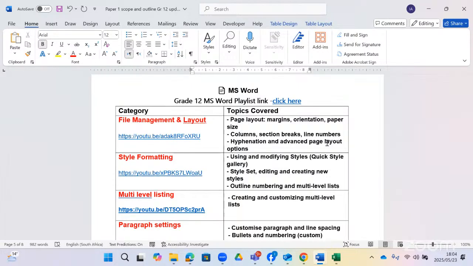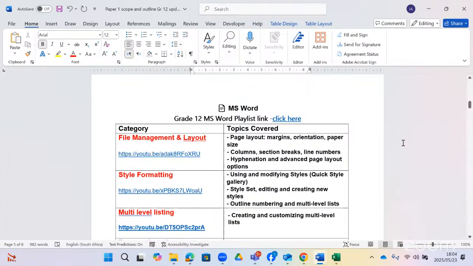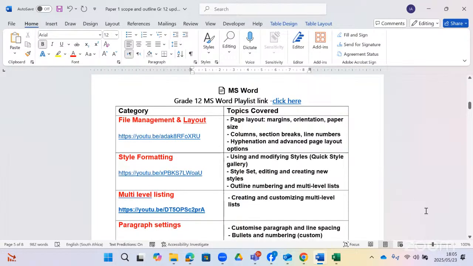Right, now, Microsoft Word, what are some of the questions that you should be expecting? The first part is the file and then layout. Now, the layout option, that is where they will ask questions about the margins, the orientation, the paper size, the columns, section break, line numbers, hyphenation, and advanced page layout options. So layout, they will ask, and section break, and other column breaks and others, they will ask questions on that.